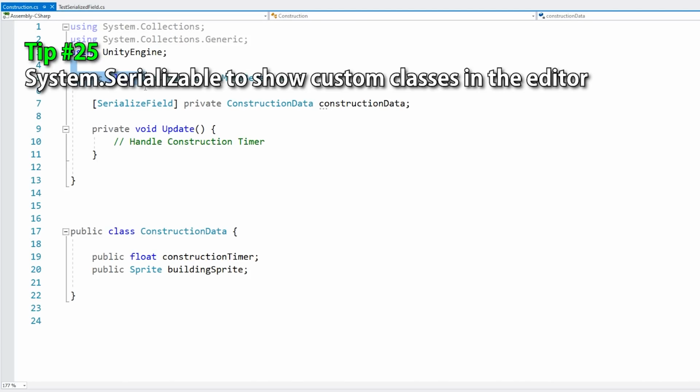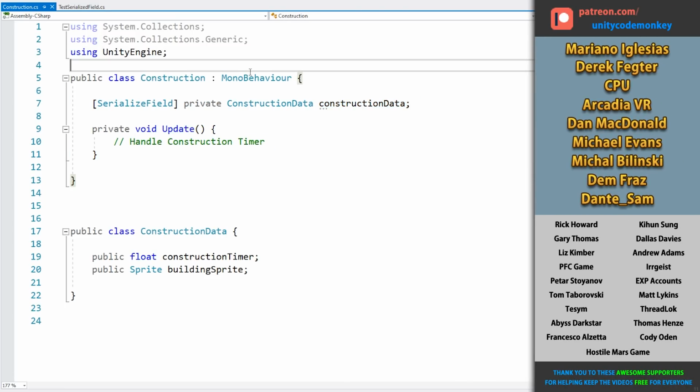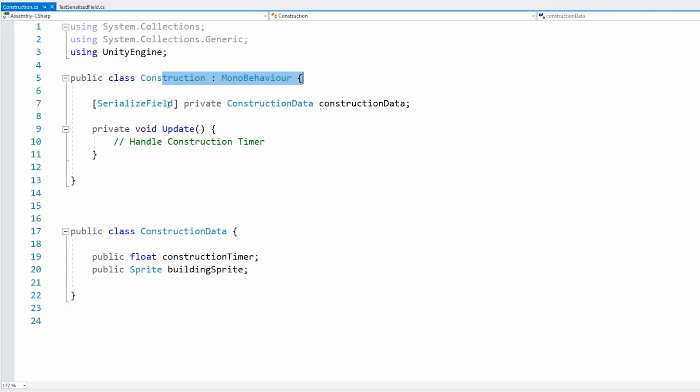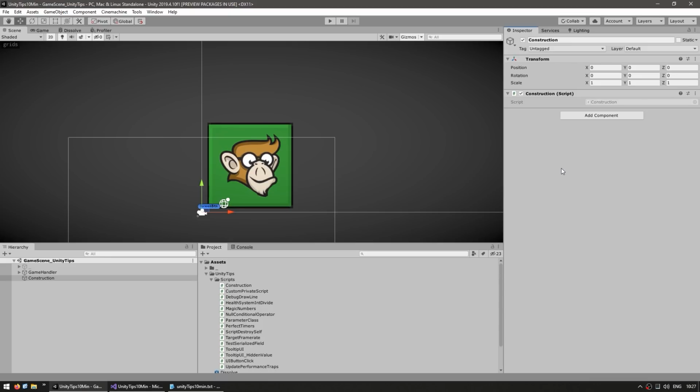For example, here is a simple script to handle some sort of construction timer. So we have this script which extends MonoBehaviour, okay. And then the construction data is stored inside this class down here, which holds a float and a simple sprite. Then over here on our script, we have a simple field exposed of this type. However, over here in the editor, we cannot see it because that is a custom class.